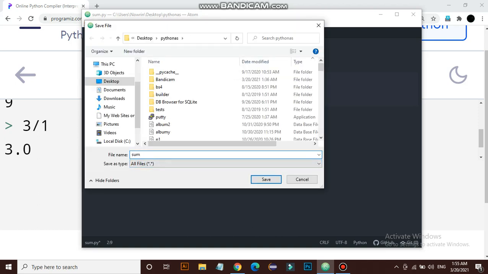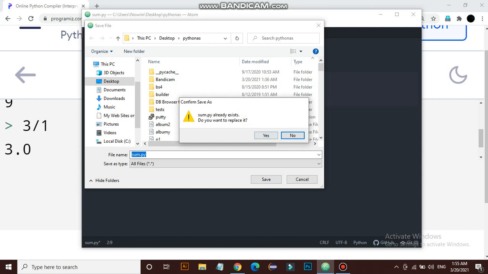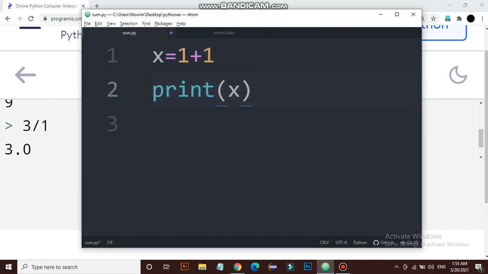So I'm naming this file sum, and I am using the extension .py. You have to use the extension .py whenever you are saving your Python file, because if you don't use this extension, it's not going to work as a Python file. And you have to remember in which folder you are saving your Python file. We're going to run this program using our command prompt.